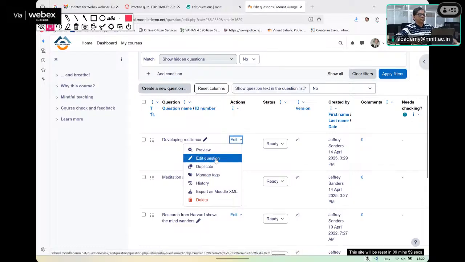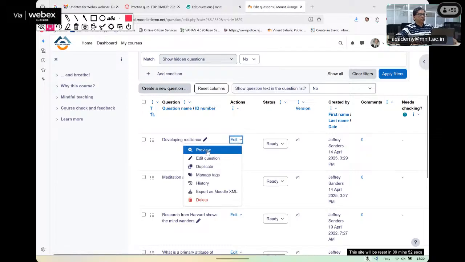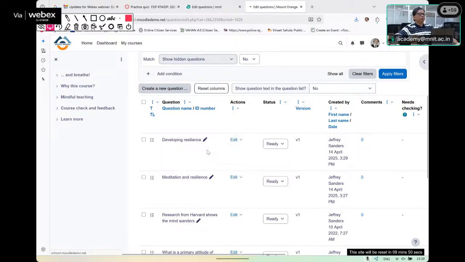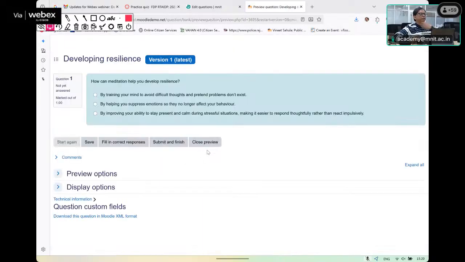So I can say edit question or preview it. If this question is there, I can preview how it will be posed to the student. I preview. So this is my question, right? How can meditation help you develop resilience? This is multiple choice. So you have to pick only one of them, radio button, any one of them. By training your mind, helping you surpass emotions, whatever. You would have told that in your class, so the student knows what to do.